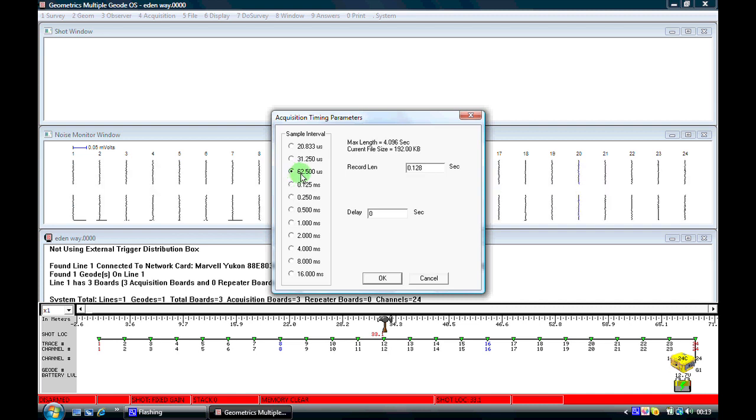So I'm going to change this so our sample interval is 62.5 microseconds, and I'm going to change the recording length so that it's something like 1/4 of a second. At the moment we'll leave the delay to be zero. This relates to a more advanced parameter which is useful to know about when you have got a little more experience in setting up a refraction spread. At the moment we'll leave the delay to be 0 seconds.